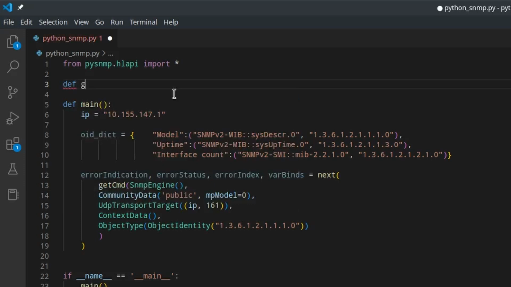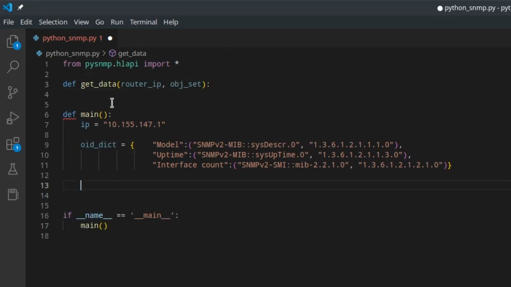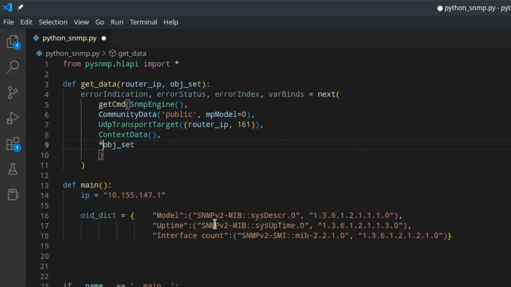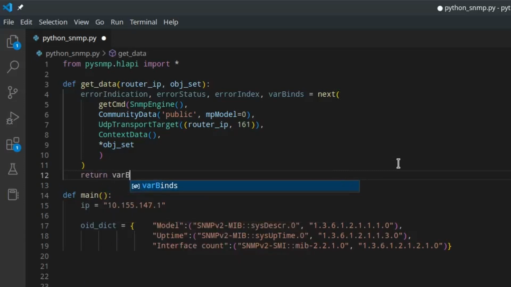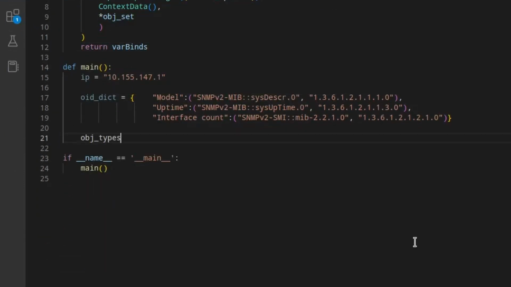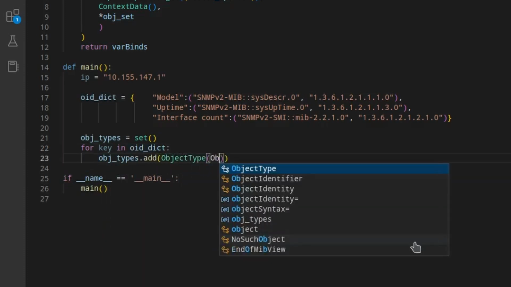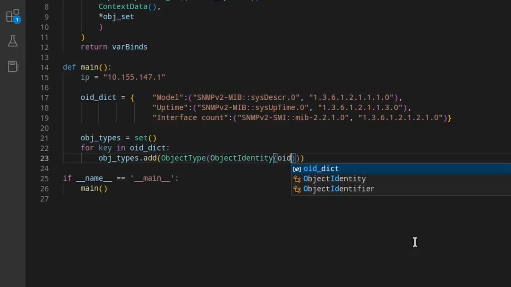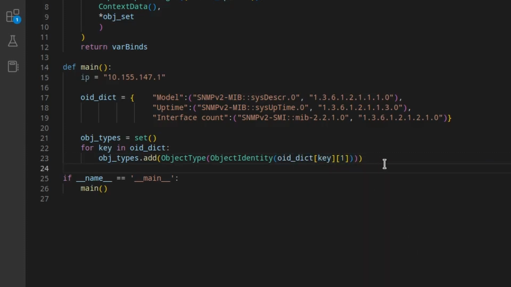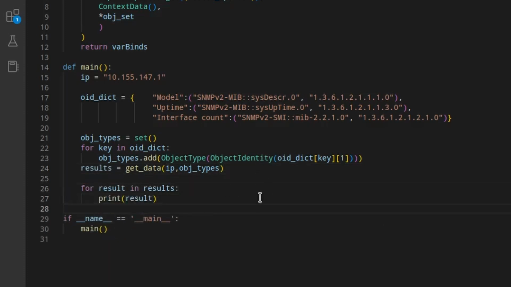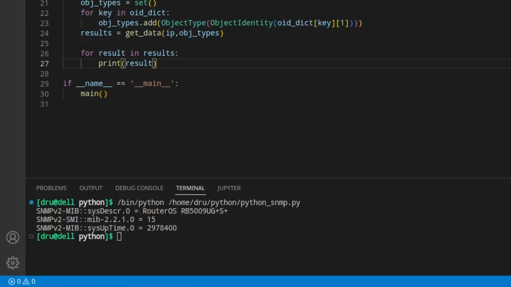Since we can reuse this part of the code, we can turn it into a simple function that takes an IP address and this OID object, or a set of OID objects, and returns us only the output. Now let's use our dictionary to create a set of these OID objects and pass them to our new getData function. Okay, that looks like some data.